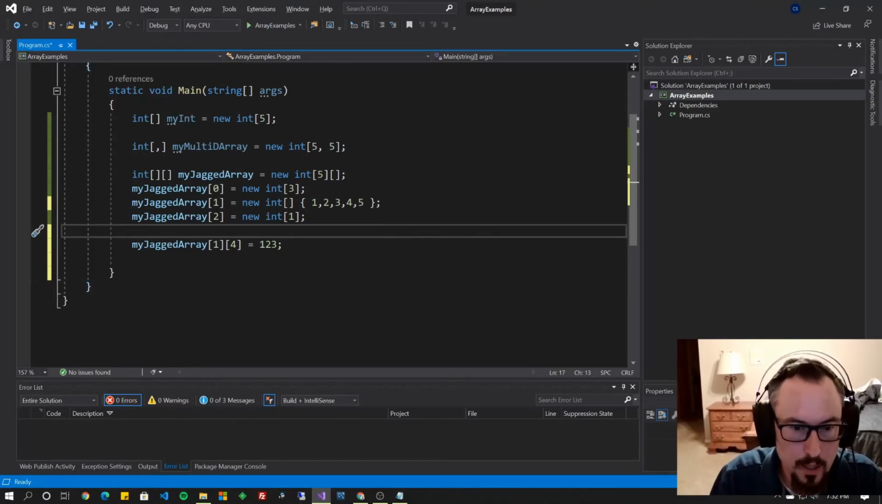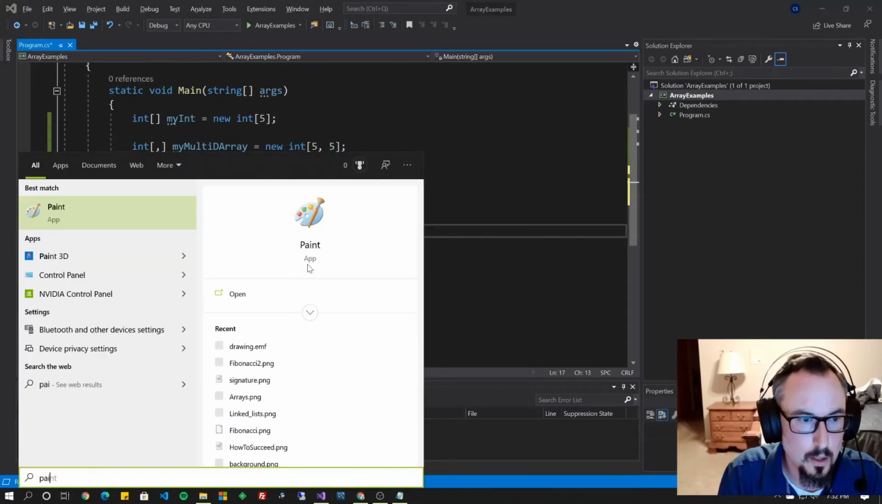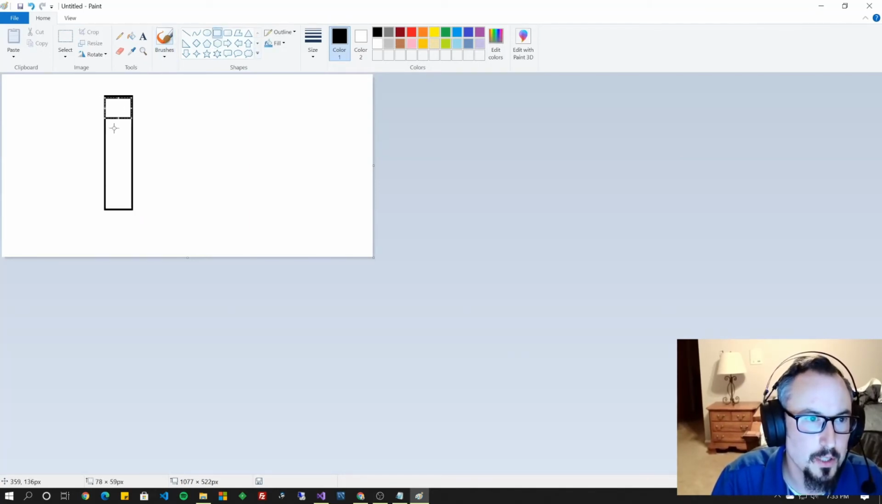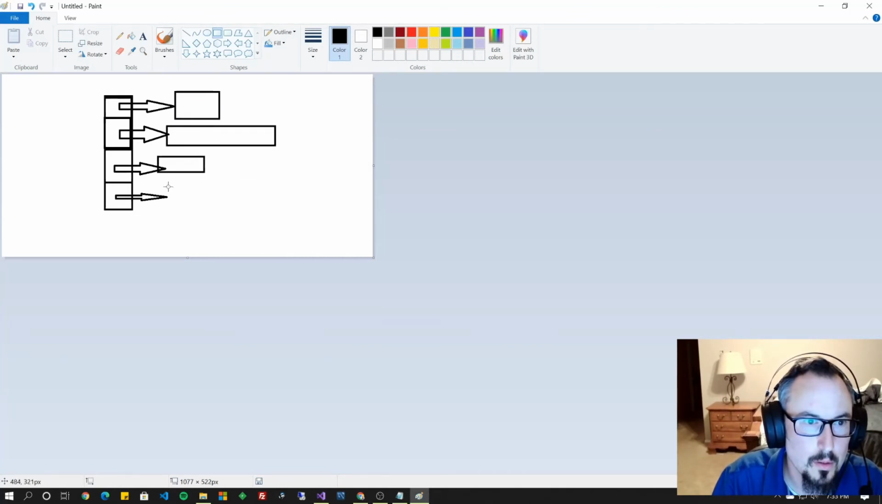And if it's a jagged array, let's say I was to switch to Paint here, you could kind of think of it like, if I was to have my array that has some positions within it, let's just make it four. Let's say it has four spots in this array. Each one of these has a pointer to another array. But those other arrays that they have pointers to don't all have to be the same length. And it looks jagged, right?